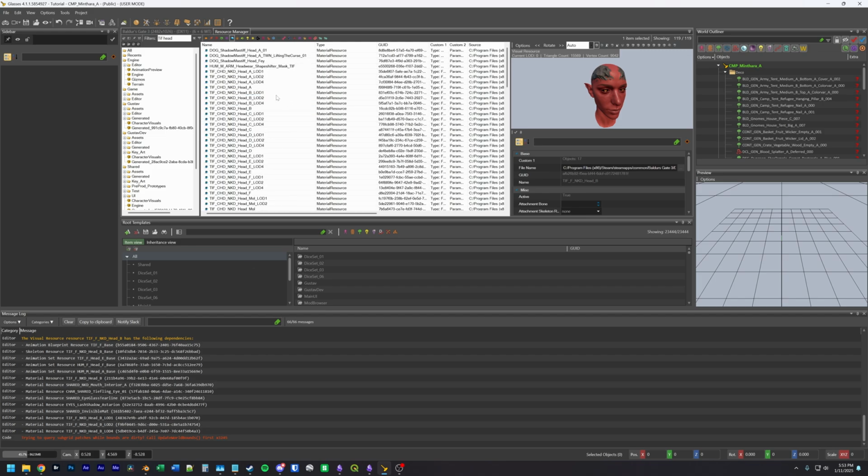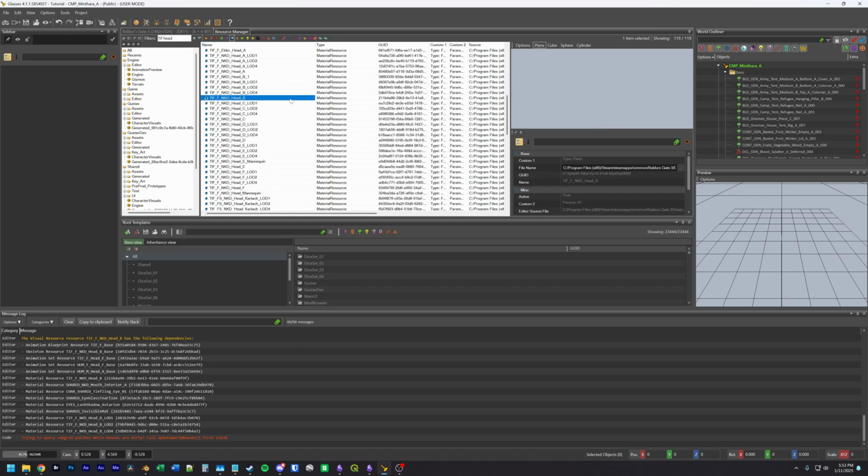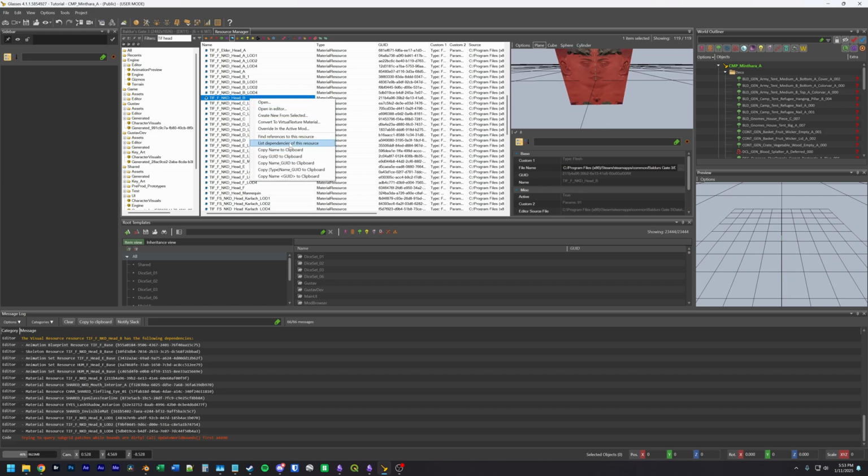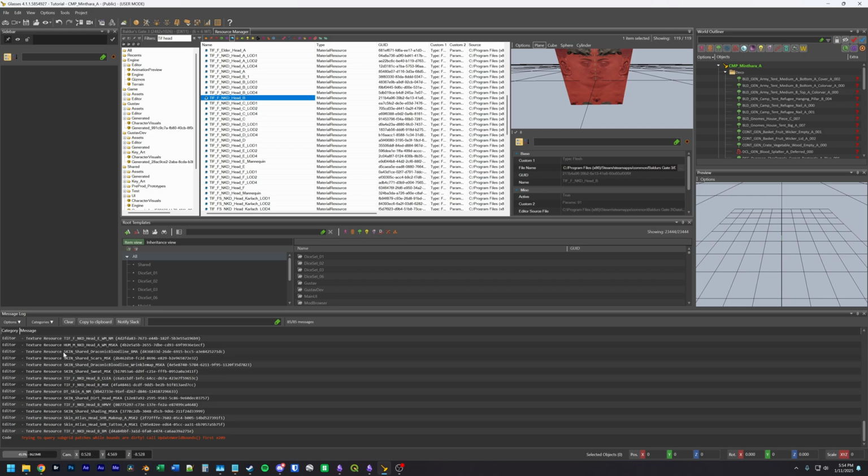So if I go ahead and solo my materials here and find Tiefling Head B, and fit the camera on this one, we can see a preview of the material that we have. And once again, list the dependencies. But in this case, you'll see that there are just about a dozen different textures that get mapped into here, and that is why we're not going to be looking at this today. If you're going to get into it, you would go ahead and extract all of these. Looks like they're all texture resources, so no virtual textures in this case.